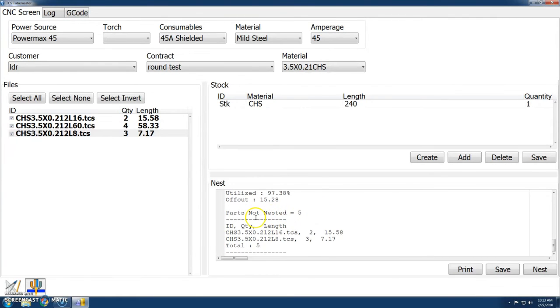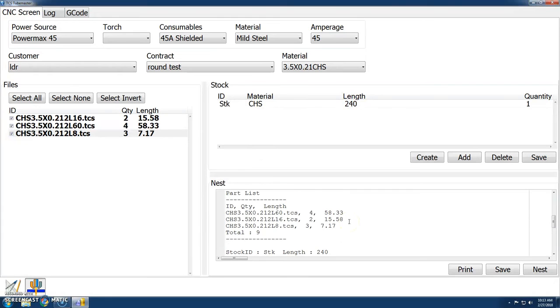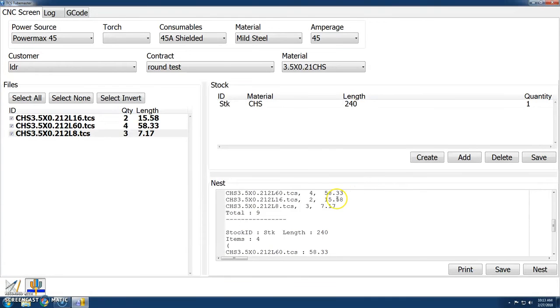Now it's telling me that some parts were not nested. Okay, the reason is that there was not enough stock length. You can see here that if you take these and multiply them out, you've got roughly 31 inches there, you've got roughly 238 inches there. It all adds up to more than what our stock length is. So we need to add more stock. We will have to actually generate another chunk of G-code to cut the next piece.